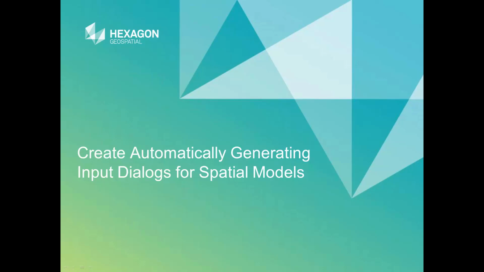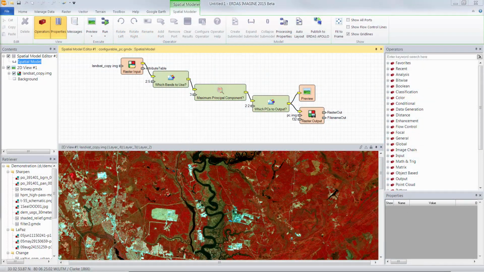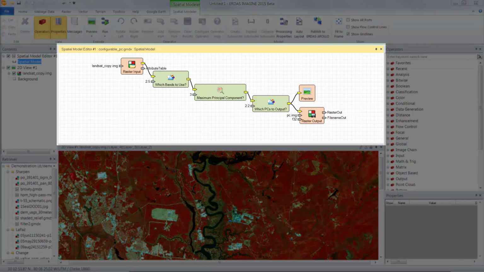Our topic: how to create automatically generating input dialogues for spatial models. In this module, we'll see how to modify a spatial model so that it can automatically self-generate a dialog prompting for inputs. This is ideal for creating spatial models that are simple to disseminate to other users. Here you see a basic spatial model opened in Erdas Imagine.